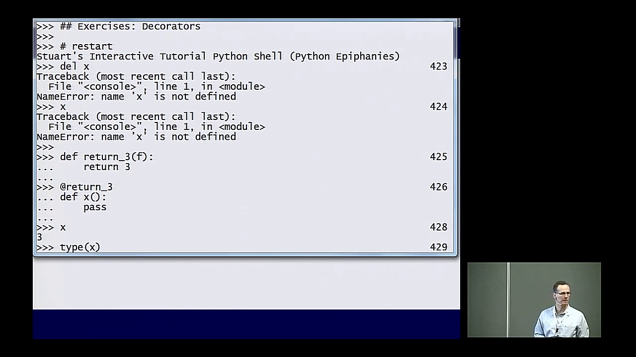Okay. Where does it come from? Like, what's the CS? I get the mechanics of it. Why were decorators added to the language? That is a good question.